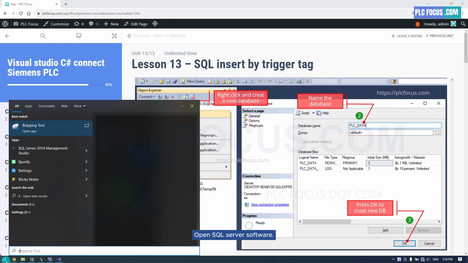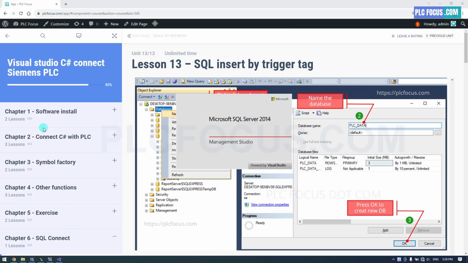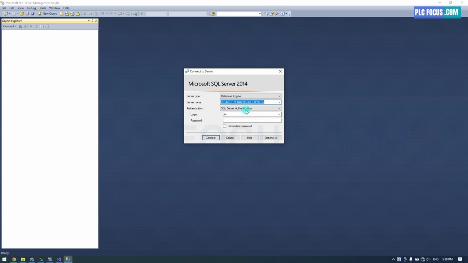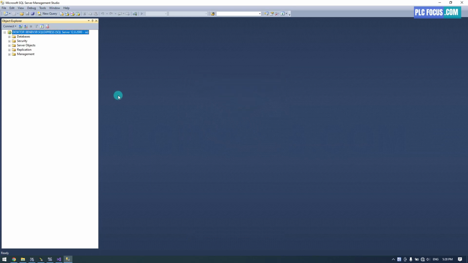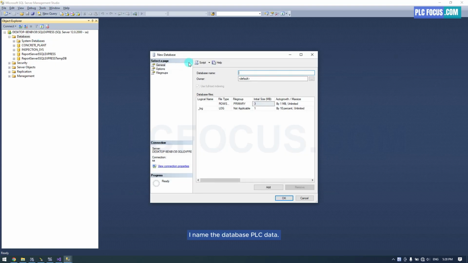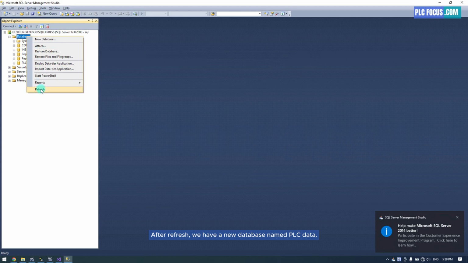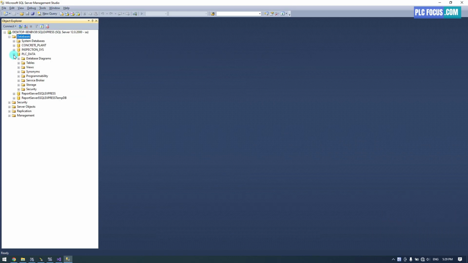Open SQL Server software. Log in with your SQL username. Create a new database. I name the database PLC Data. After refresh, we have a new database named PLC Data.